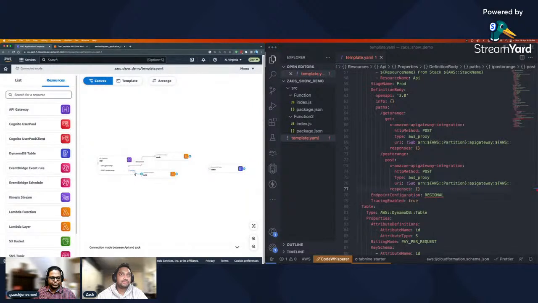Let me see the connection. Can I delete the connection? Yes, you could.